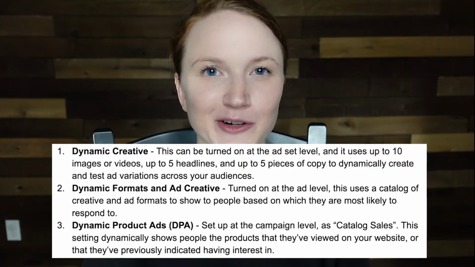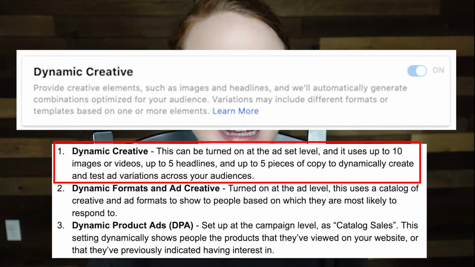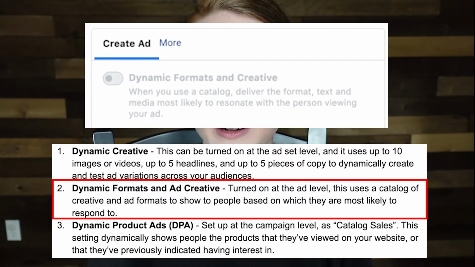Number 1, there's dynamic creative. This can be turned on at the ad set level, and it uses up to 10 images, 5 pieces of copy, 5 headlines, 5 CTAs, 5 descriptions to automatically find the best combinations for your audience. The second one is dynamic formats and ad creative. This is turned on at the ad level, and this uses a catalog of creative and ad formats to show to people based on what they're most likely to respond to.